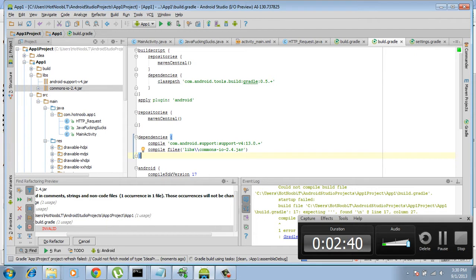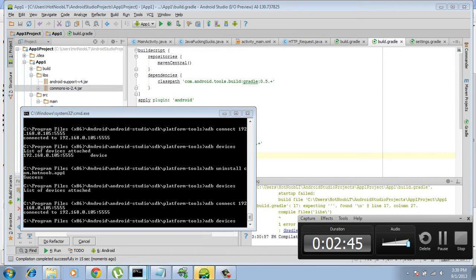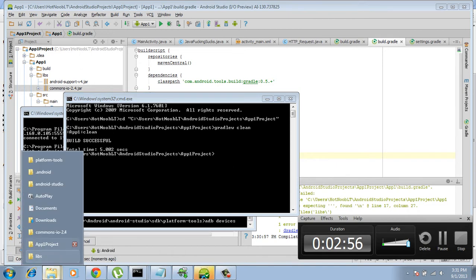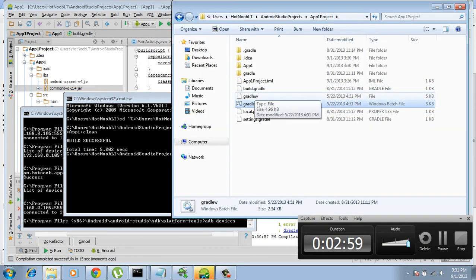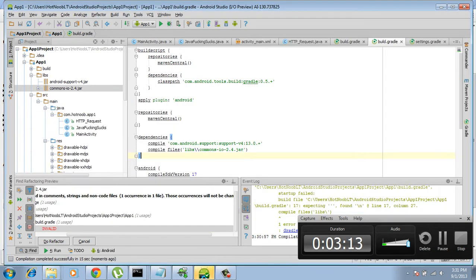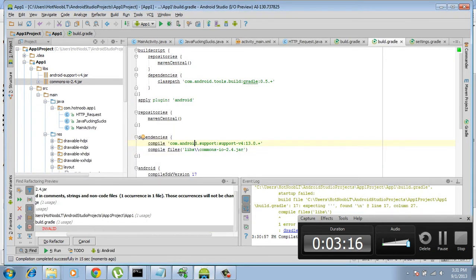Okay, just like so. And next, you need to open up command prompt, this one here, and navigate to your project path, which is at the top right there. If you open it up in Explorer, you'll see that there's this little thing called gradlew. So you just do gradlew clean, and it will do its little thing, and that should remove any errors that you'll be getting if you don't do that. There we go, run app.